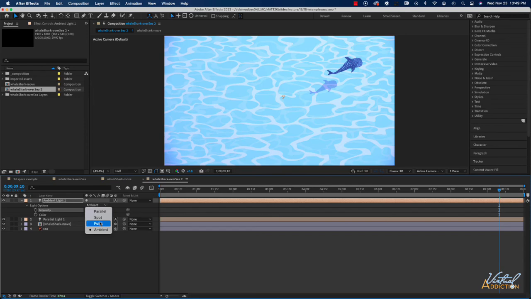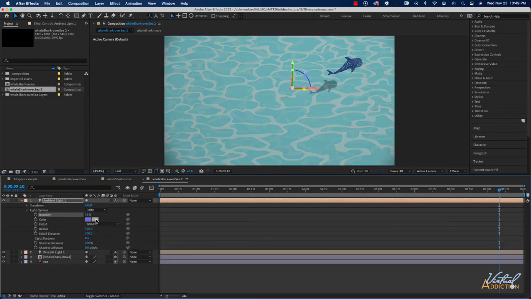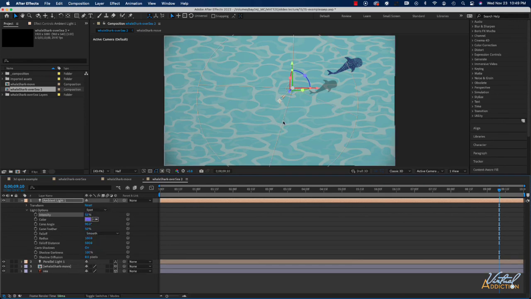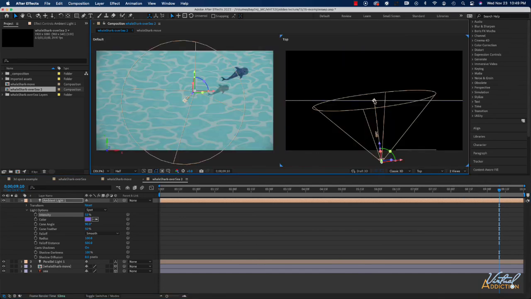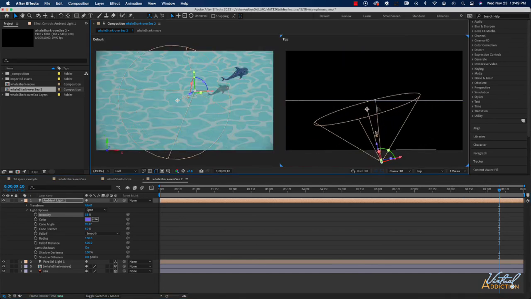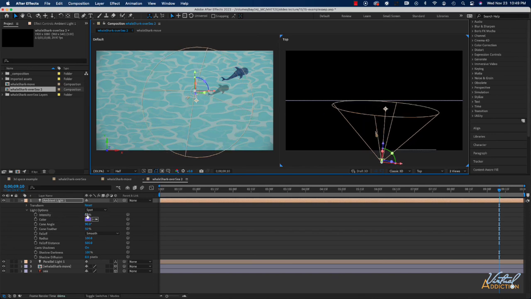You can always change the type of light as well. So you don't necessarily have to be stuck with that particular light type. You can always change it to a different light type and make adjustments as needed if you're trying to change the look or the feel of your project.